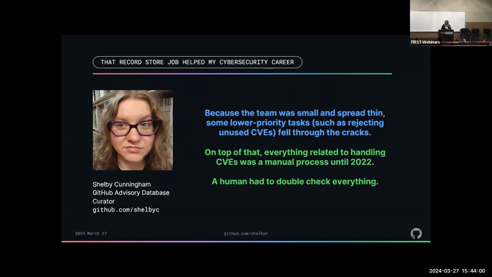And on top of that, everything that we did on the advisory database team was a manual process until 2022, and a human had to double check everything. We still make sure things are handled by humans in order to make sure the information is quality and we're not publishing things we shouldn't, and we are publishing things we should, but it's a little bit different when you have humans checking something using more automated processes versus everything being manual.